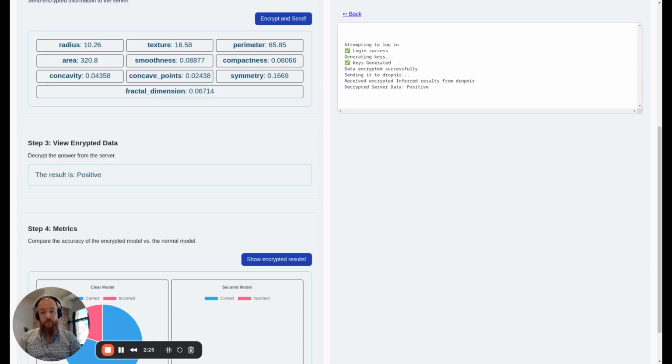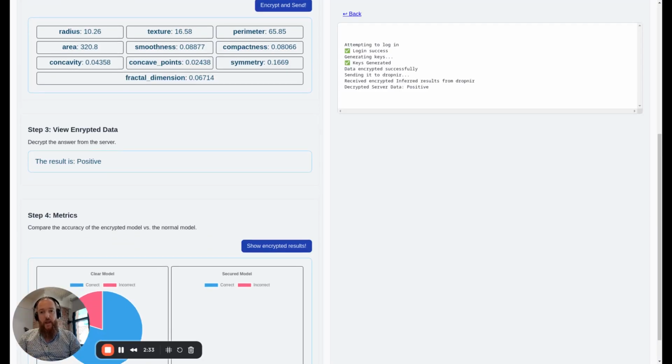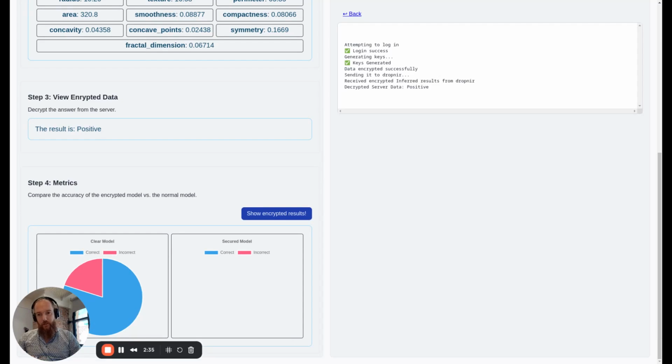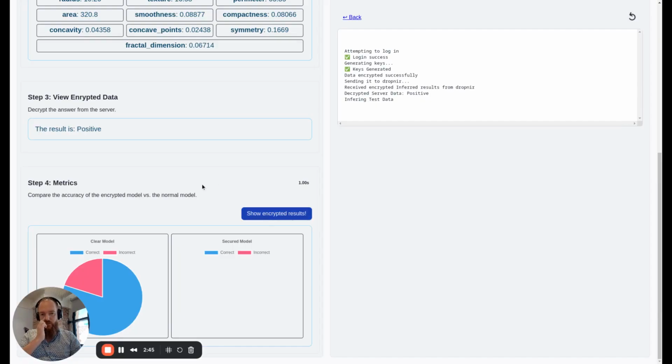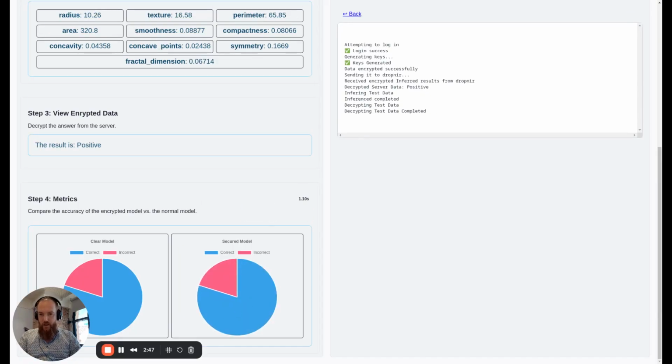Now, another thing that is very important in machine learning and AI is accuracy, the metrics of the model. And with encrypting the model and the data, there might be, or there might not be, a difference in accuracy. Now, what we can do is show the results from the model that was encrypted, and we see the clear model and secure model are 100% accurate. Both have the same accuracy and the same performance. Now, good. This was a medical use case.